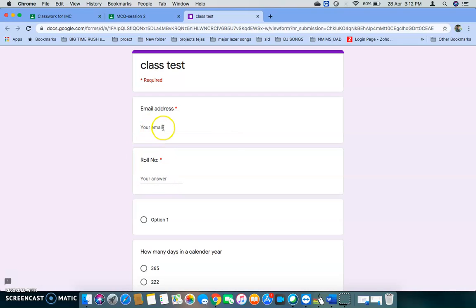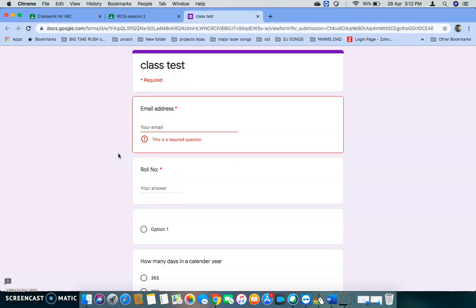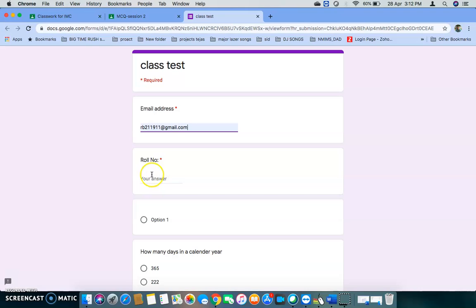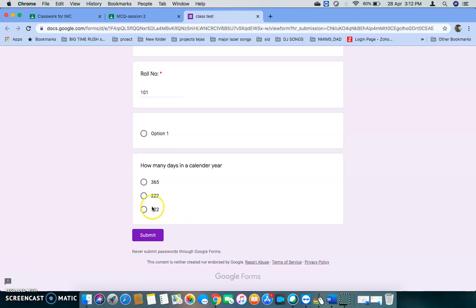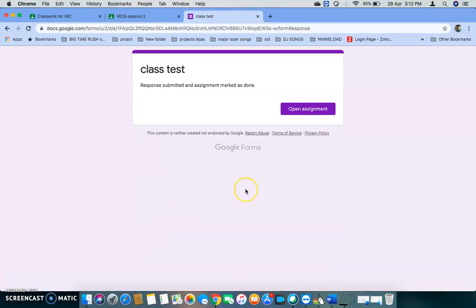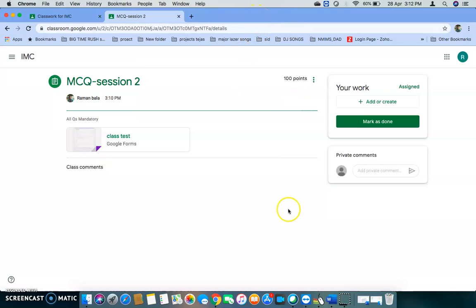So the student will enter his email address as the start of the questions. You see here, if you don't enter it, it says it's a required question. The student enters his email address, he enters his roll number, and then starts answering all the questions. Once the student has completed answering, he clicks on submit and it says response submitted and assignment marked as done. The student will close this tab and then go to his classroom for the assignments.